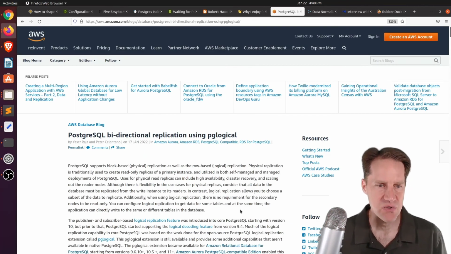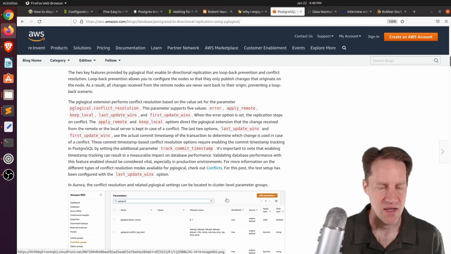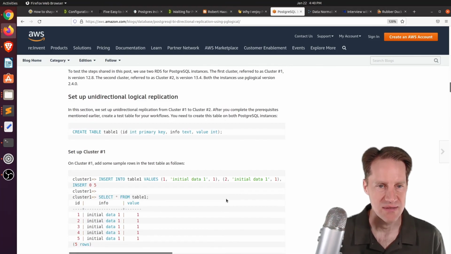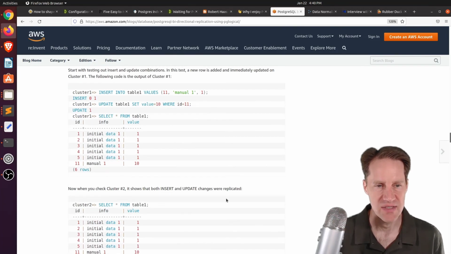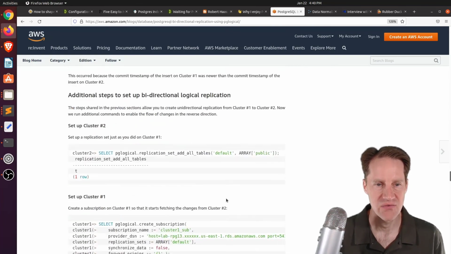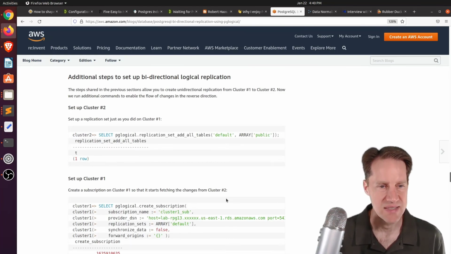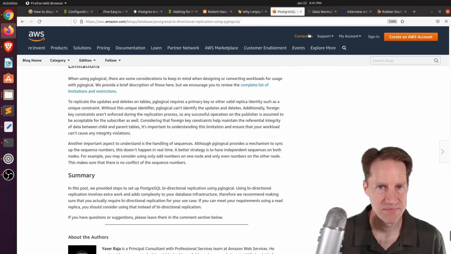Next piece of content, PostgreSQL bi-directional replication using pglogical. This is from aws.amazon.com. They're talking about trying to get bi-directional replication going with pglogical, and they walk through the steps of how to do it and get it running. Now, the only way it is set up to handle conflicts is basically last write wins. So even though this is doing some bi-directional replication, if there is a conflict, the last one to update basically wins. But if you want to learn more about how to do this, you can check out this blog post.